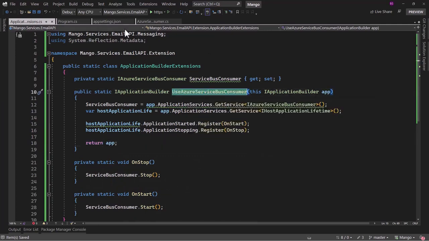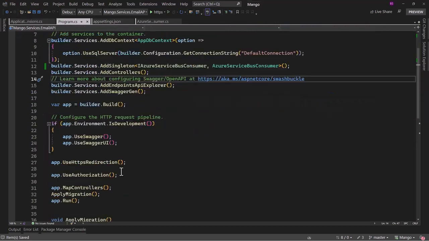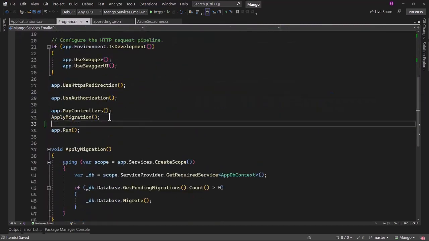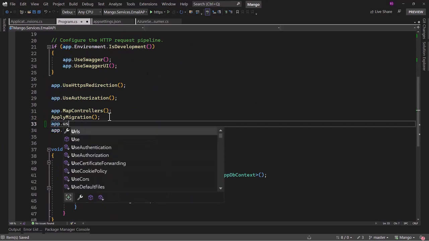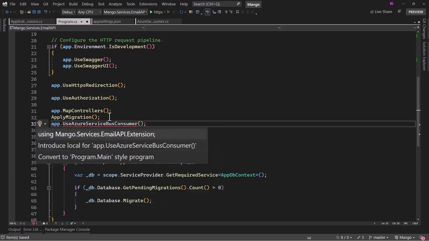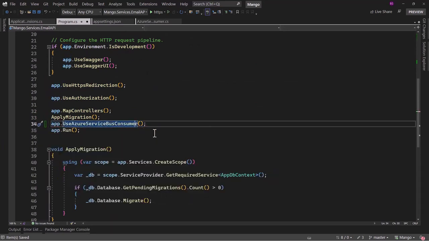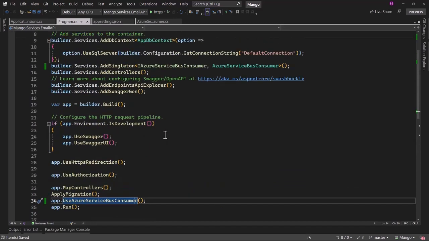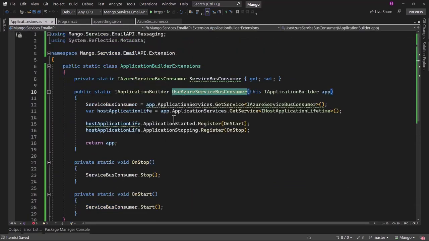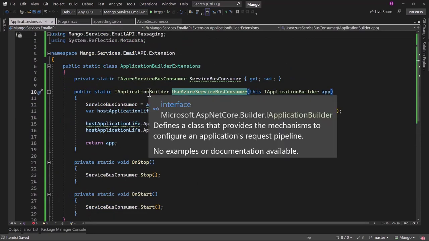Finally, we have to add that in our pipeline. So let me scroll down here and I will say app dot. We will add our extension method and add the using statement. Perfect. With that, it has been configured in the pipeline and it will automatically get up and running when the application starts.